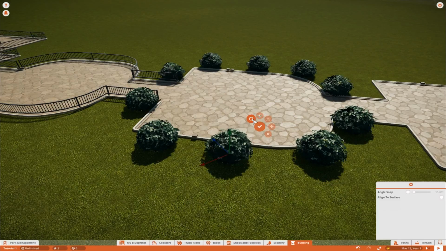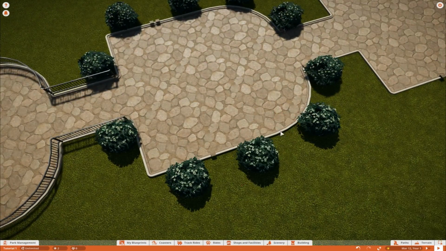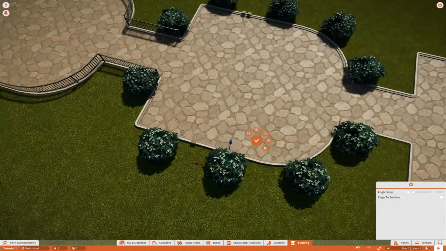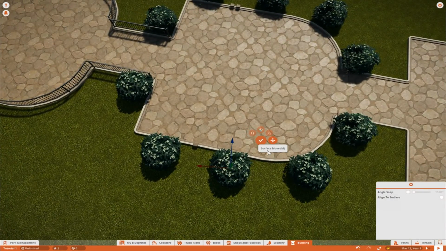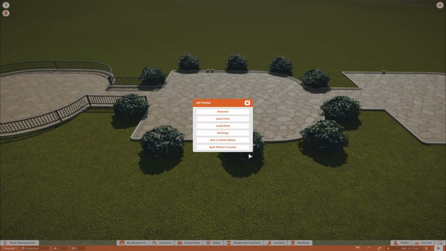Why did that not work? Reset rotation. Use relative, use world access. Okay, so that did not work. Let me escape out of here, try that again. It's the first time that didn't work. Okay. Surface move. Huh, I don't know why it did that. That's interesting. That's actually never done that for me before.